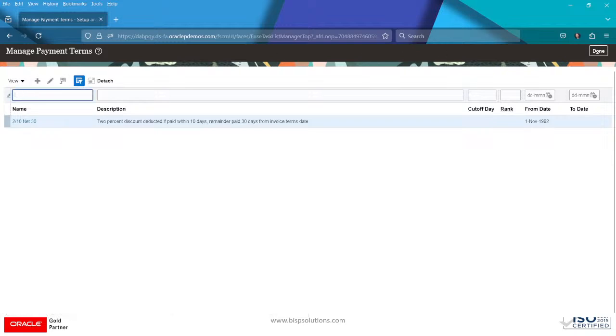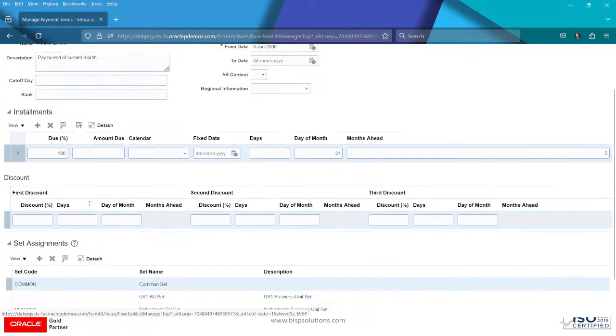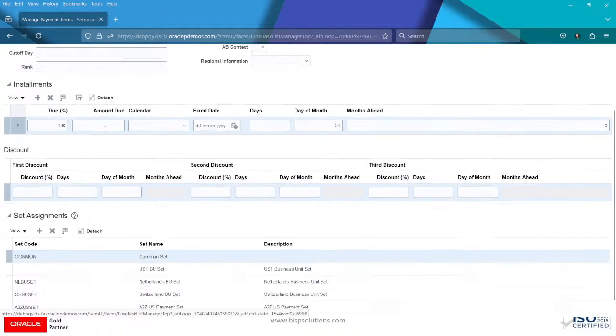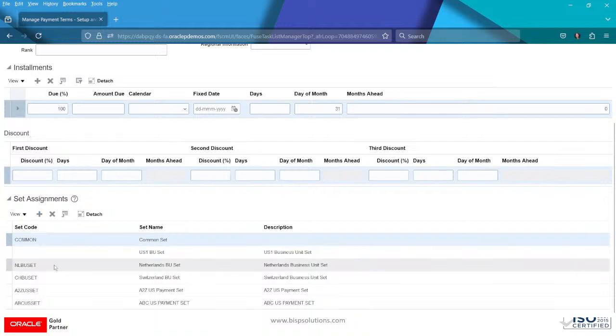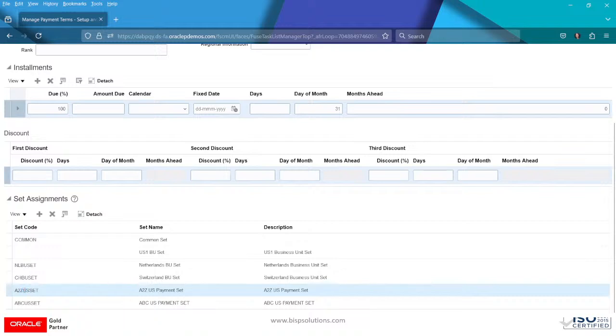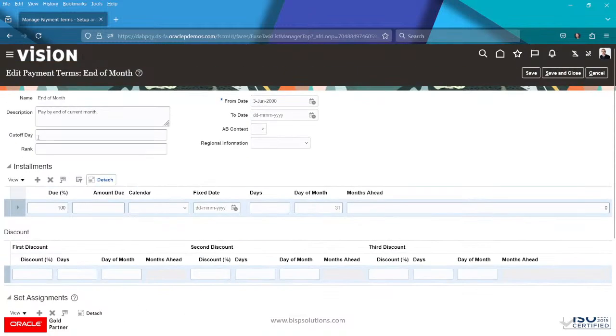And end of the month also. If I go to end of the month, 100% payment is to be made by the 31st, that is the end of the month. And you will assign that to the particular business unit. Yeah, that is my reference data set here, right? This is my reference data set, A to Z US set. I assign that, save and close.